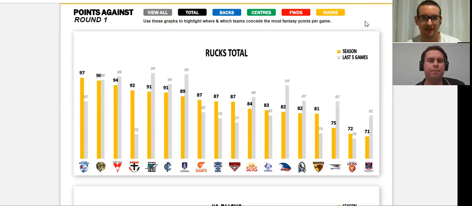Excellent. This is a very useful tool. It's just been released here on the DFR resources page. So make sure you come check it out.